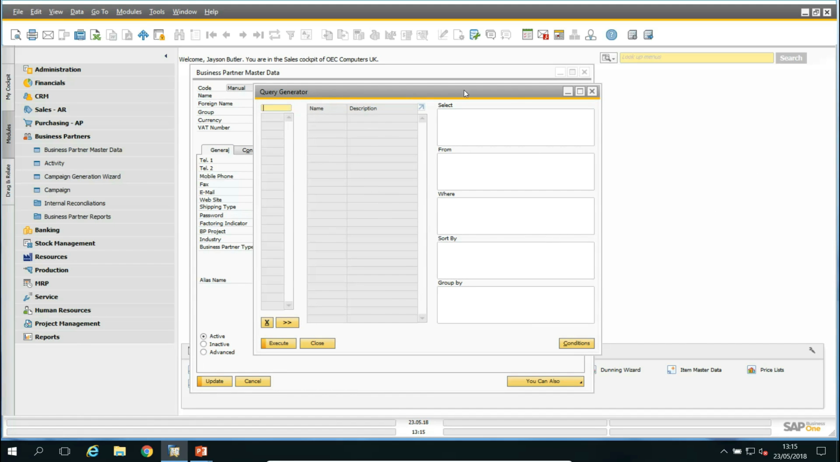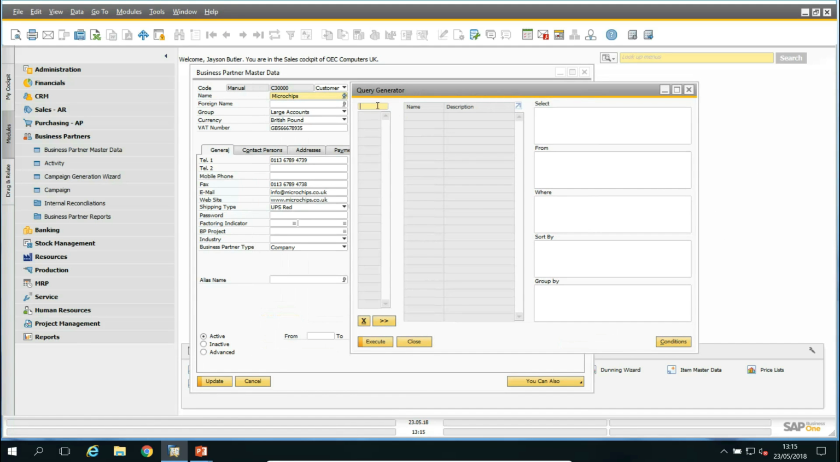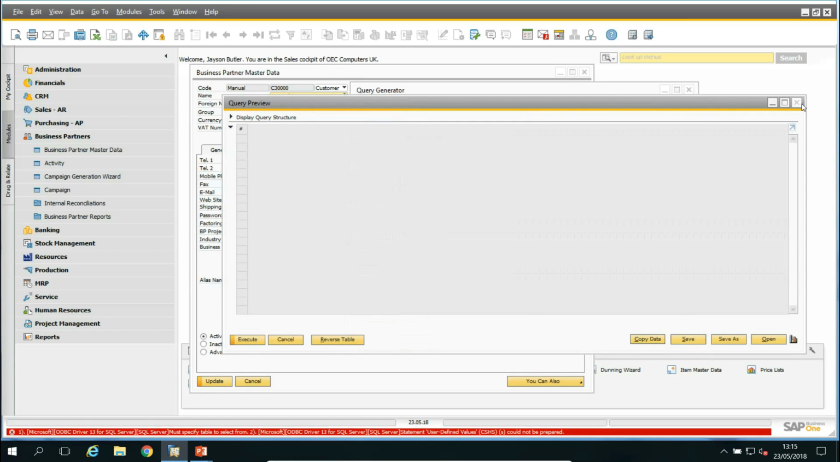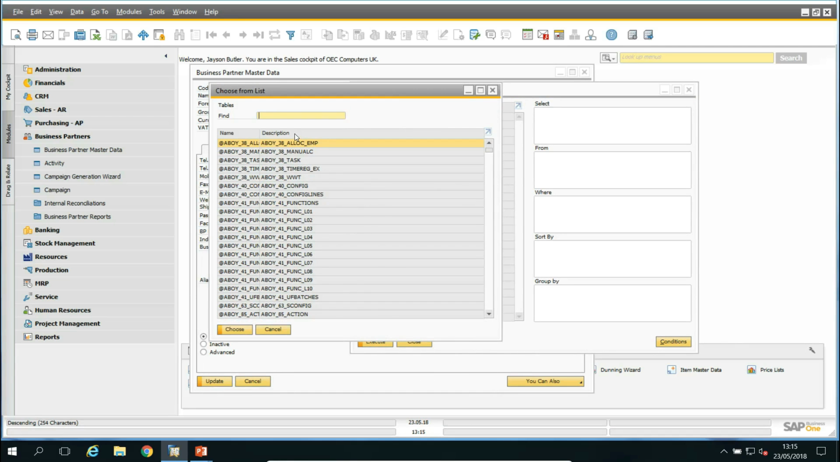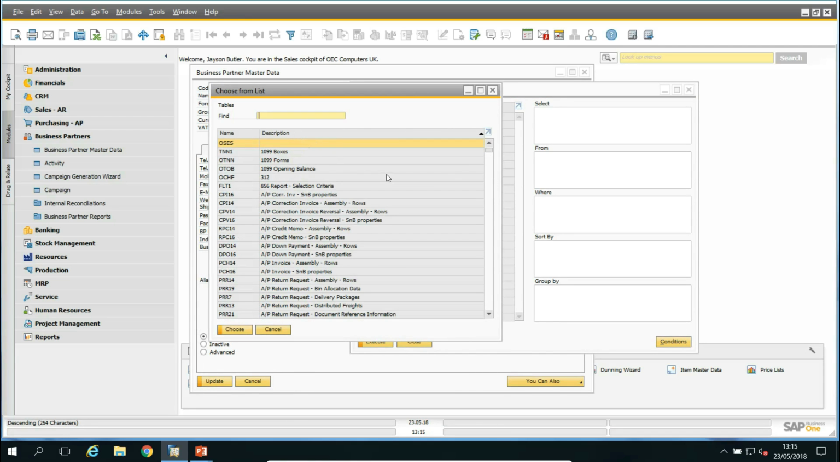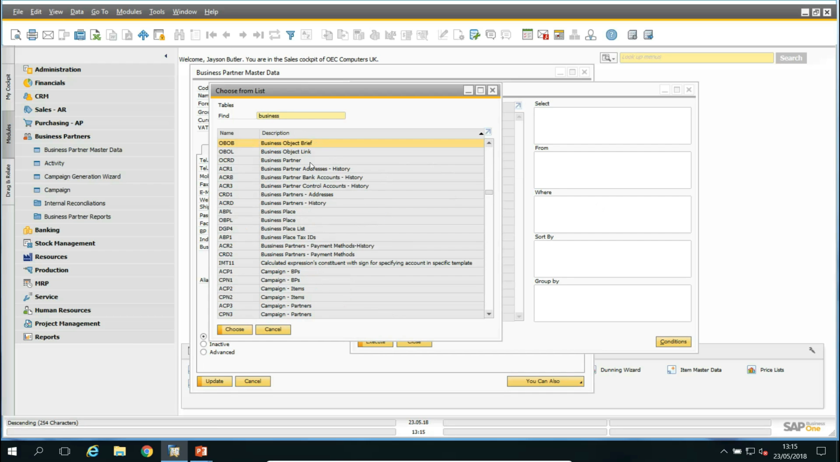So how it works, in the top left box here, this is where we input the table in the system. You know, I mentioned star earlier. We can press a star and hit tab. It's going to bring up all the tables in the system. If you want to search by description, we can search here, business partner. All tables in the system do have a name against them.